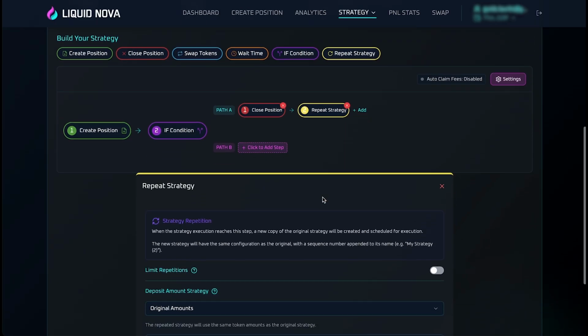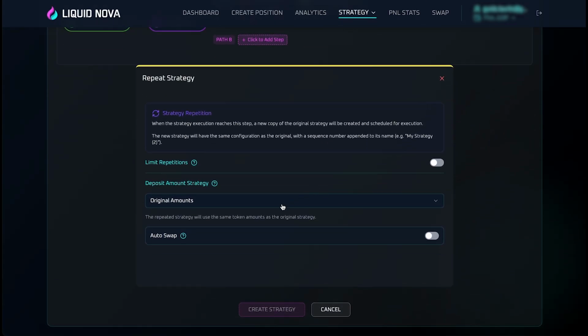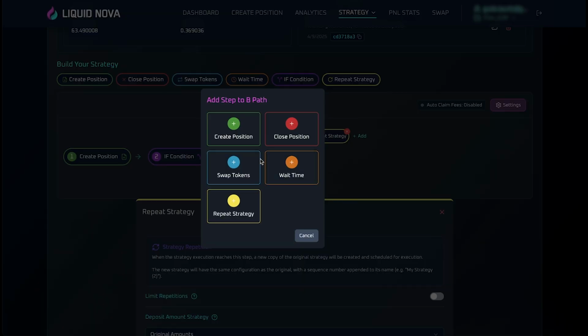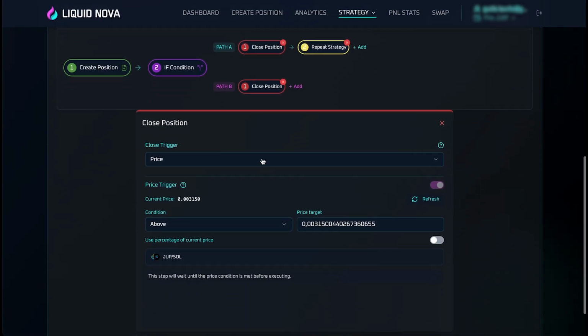This will be the last step in my path A. When the strategy reaches this step, it will create and execute a new strategy with this exact same settings. We choose to create the new position with the same amounts as the original position and with auto swap enabled, so that it will automatically perform a swap if not enough tokens are available. I will use the same settings for path B, but you can use any settings or combinations you want.